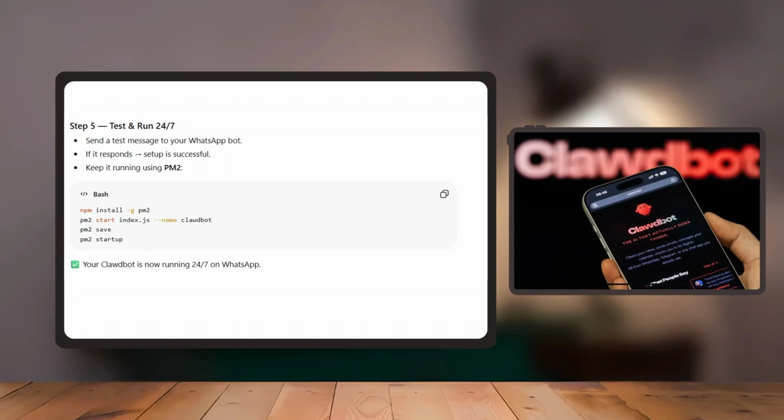Next, send a test message to your WhatsApp bot. If the bot responds, your setup is successful.